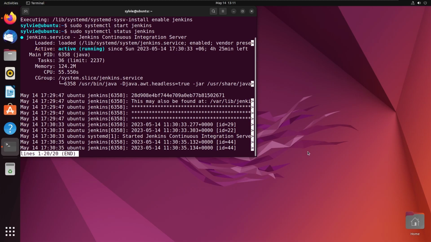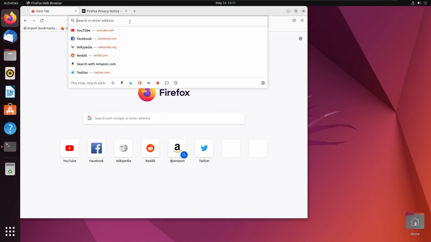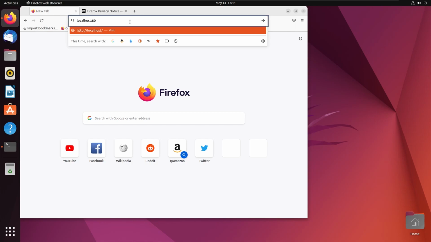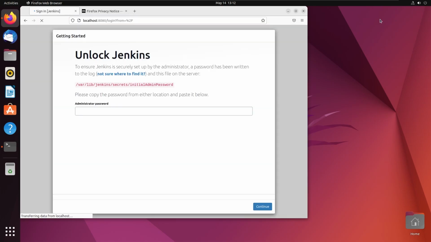It's time to visit the Jenkins server connected to the local host. You can use any browser for this. I'm using the Mozilla Firefox. Here is the path location to a file to retrieve initialAdminPassword from the Ubuntu system.